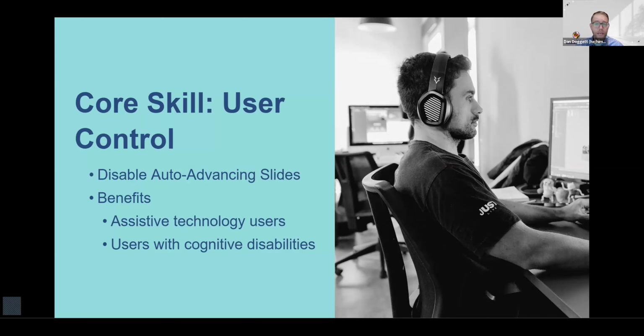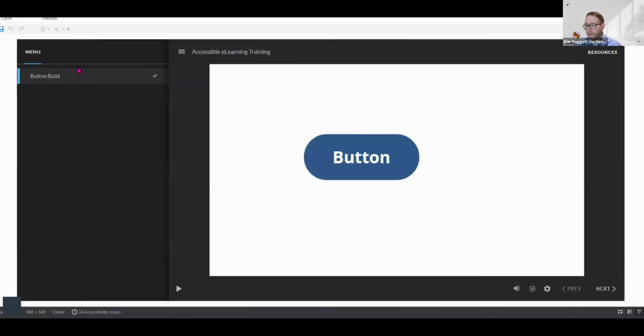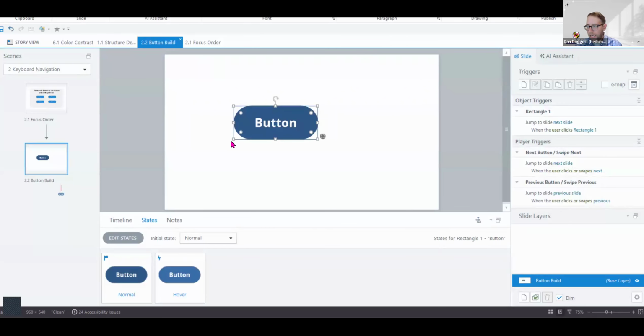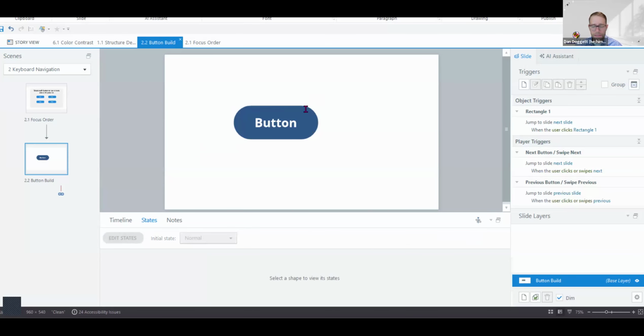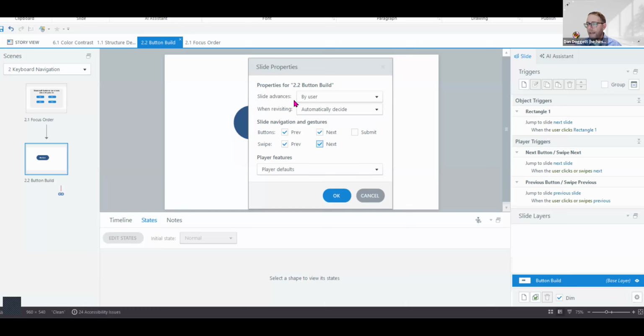So luckily, in programs like Storyline, the slides are automatically advanced via the user. I can show you what that looks like here. I'm on my same button slide. If I go down to my slide properties and click on that, it says slide advances by, and we've got a drop down and it's selected by user. So we never want to have it selected as automatically. We want the user to be in control of that experience.